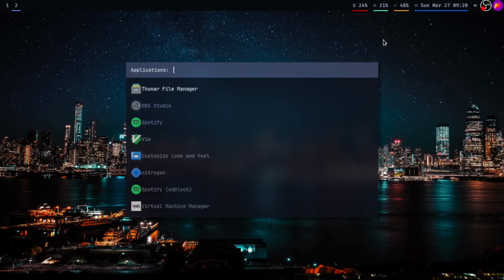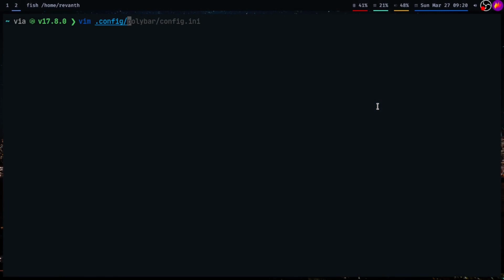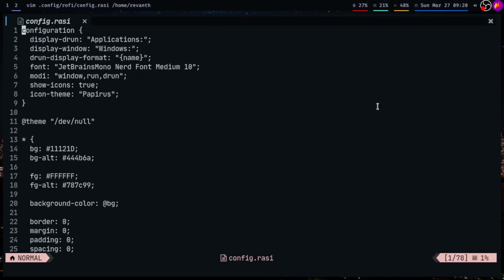Now I did not talk about the Rofi config. As you can see, Rofi can be configured to look like this. So this is all Picom in the background. So let me open up the Rofi configuration. Now if you ever work with CSS, then this should not be too bad to work with. So we have display drun, display window, drun display format, you know, all of that. And the main part is the icons.